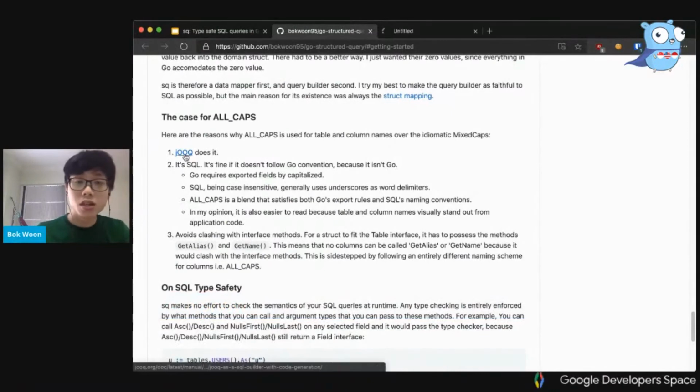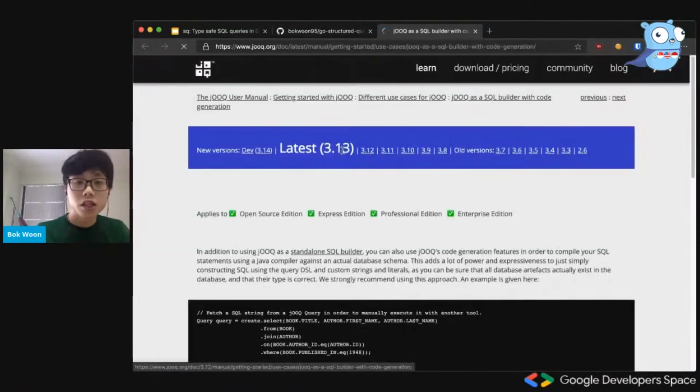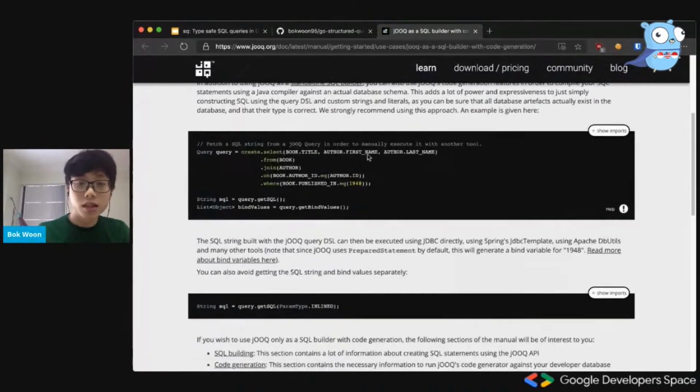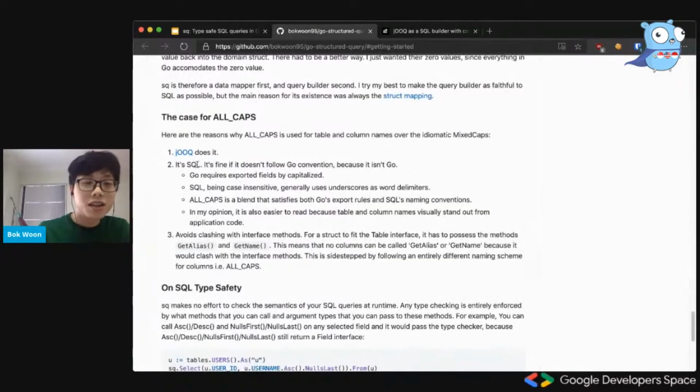This is actually a huge inspiration. If you know Jooq, it's a Java query builder library, SQL builder. It's exactly the same thing. So basically, Java also doesn't use underscores, not quite mixed caps, but similar. But in this case, Jooq decided to go with all caps for the names, the column names. So it's like, okay, fine, I'll just copy them. Second reason is it's SQL. It's not Go, so it's fine if it doesn't follow Go convention. So these are the two things, right?